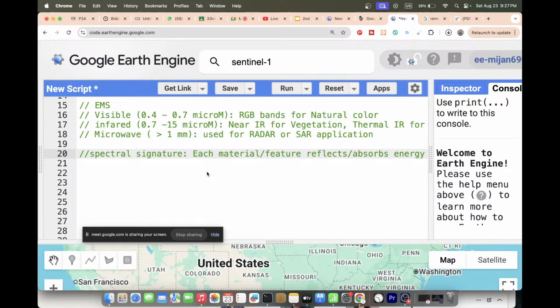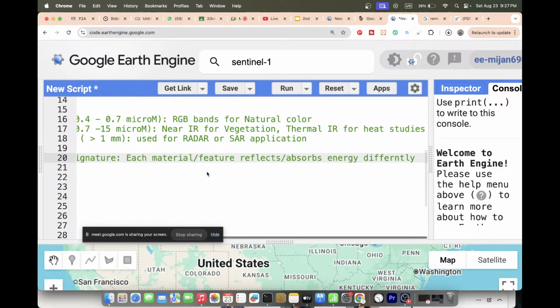Suppose vegetation or built-up area or water body, the reflect or absorb value will be different, or unique. So all of water, all of vegetation, every material, every feature reflects or absorbs energy differently, not the same. All trees or all vegetation reflect the same energy, or unique. All of water is unique, all of built-up is unique. So it's called the spectral signature: a material reflects or absorbs energy differently.